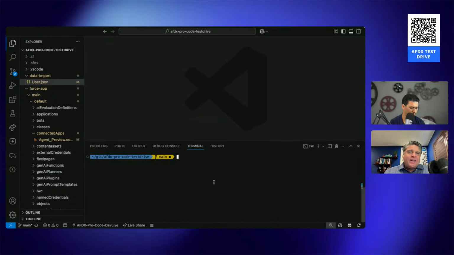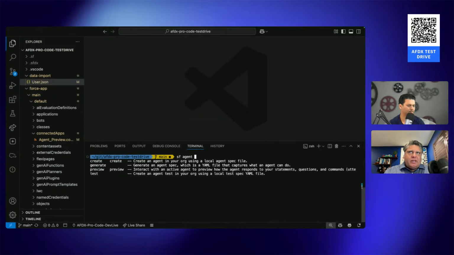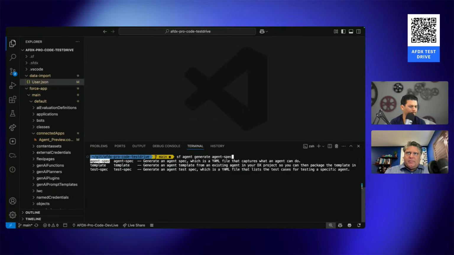Awesome. Okay. So I think we could start with some of the agent creation stuff, just so that people know what's there. There's a process for creating an agent. It starts with SF agent. And by the way, I'm going to show you some of the autocomplete. As I'm typing, if I don't know what to do next, I just hit tab, and you can see the different commands that come next. So I want to do SF agent generate, and then I want to generate an agent spec.